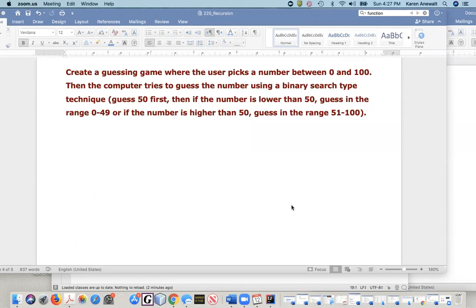Your goal is to create a guessing game where the user selects a number just in their mind between 0 and 100, and then the computer tries to guess the number using a binary search kind of technique. So it'll guess the middle number first, so it always guesses 50 first, and then asks the user, is your actual number higher or lower than 50? So if you say lower, it'll guess the middle value in the range 0 to 49. If you say that your number is higher than 50, then it'll guess the middle value between 50 and 100. It keeps narrowing down the range of values in that way.